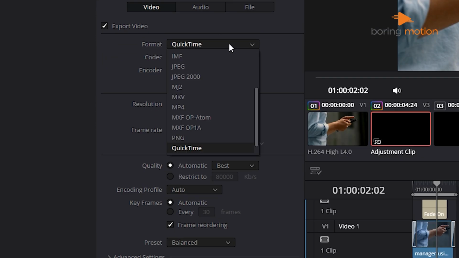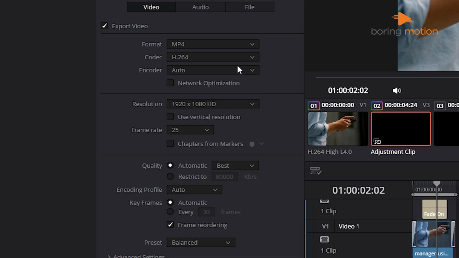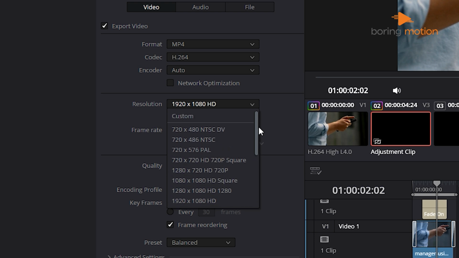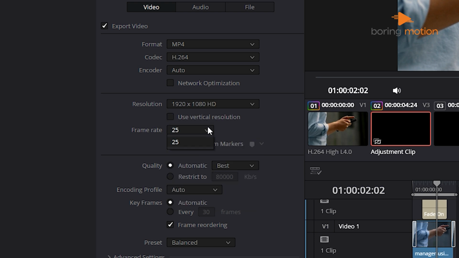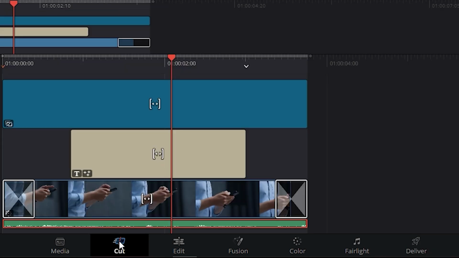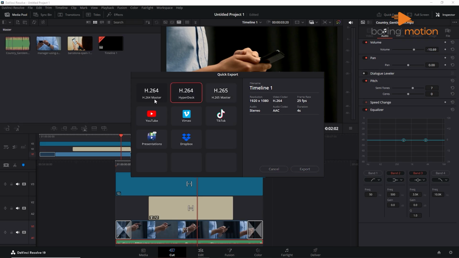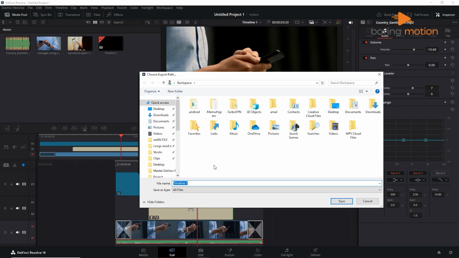You can quickly select preset settings suitable for YouTube and other frequently used formats with just one click, or opt for custom export to customize aspects such as format, codec, resolution, frame rate, and more. Alternatively, you can navigate to the Cut tab and use the Quick Export link found in the top right corner of the interface. This allows you to easily export and save your file in the format you prefer. Once DaVinci Resolve finishes processing your video, it will be ready for sharing on any platform you choose.